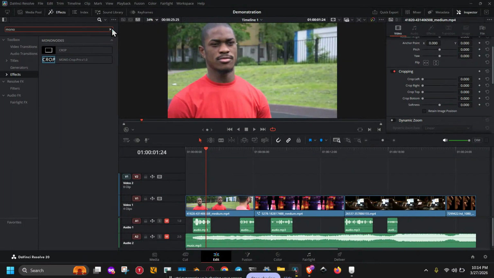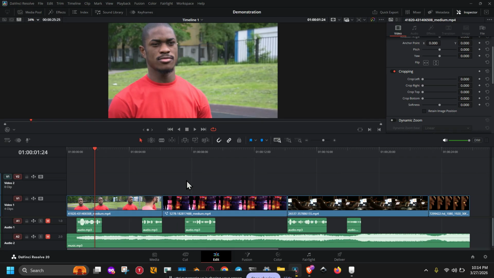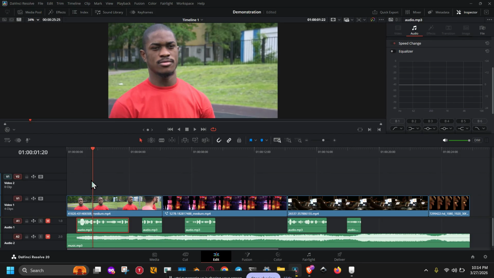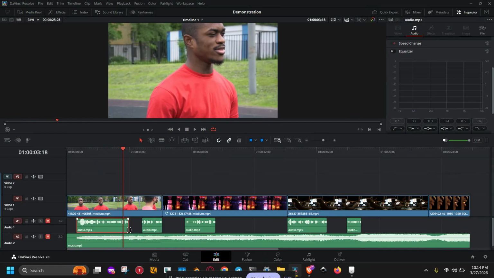In today's video, I'm going to show you how to reduce noise in DaVinci Resolve 20 quickly and safely using the built-in noise reduction effect. This is a really useful workflow if your audio has background hiss, fan noise, room noise, or any unwanted static that makes your voice harder to hear. By the end of this tutorial, you'll know exactly how to apply the effect, learn the noise profile, and fine-tune the settings so your audio sounds cleaner and more professional.